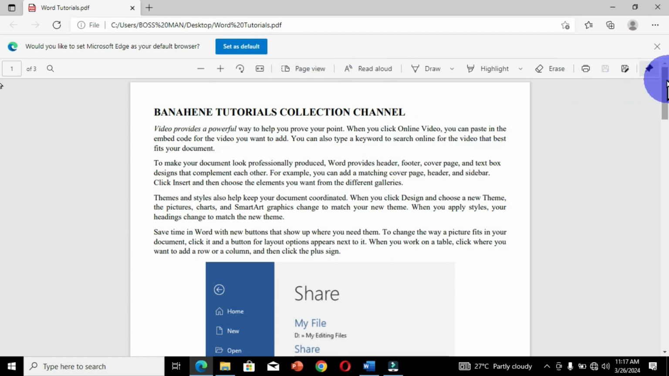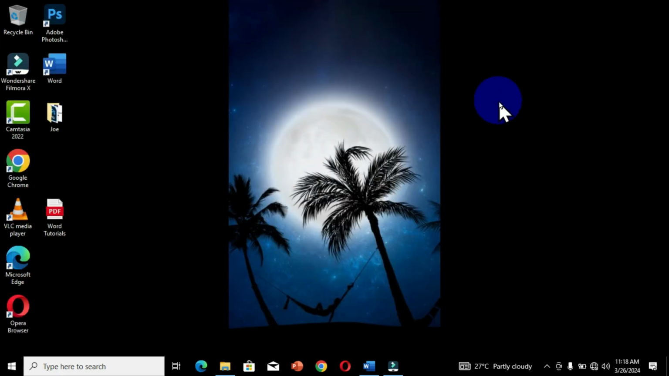And this is a PDF file, and there is no way you can edit. The only thing you can do here is to select, but you can't edit any content or modify any text in this particular PDF document. So this is the first way to convert your Word document into a PDF format.